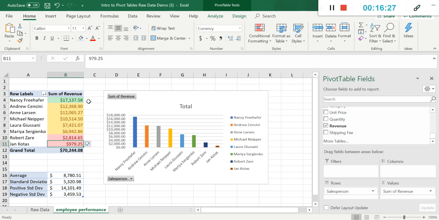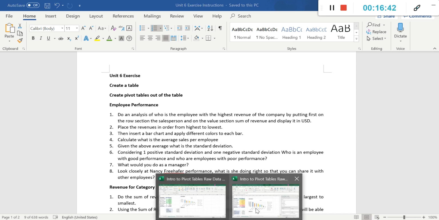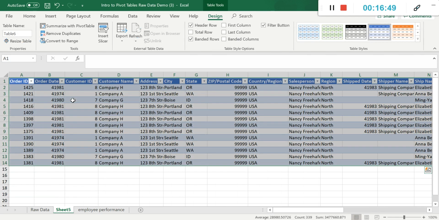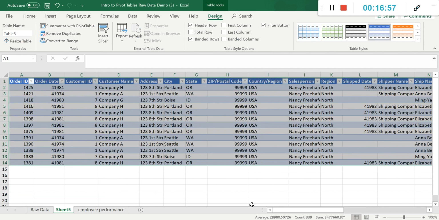So in this case, this is also asking, look closely at Nancy Freehaffer's performance. What is she doing right? And you can share that with the company. So you have to figure out what this woman is doing accurately. What you can do, like I told you, is just double click here. I can see just the performance of Nancy Freehaffer. This gives me a table of just Nancy. I'm going to put just Nancy F. This F stands for Freehaffer, not for any other F.